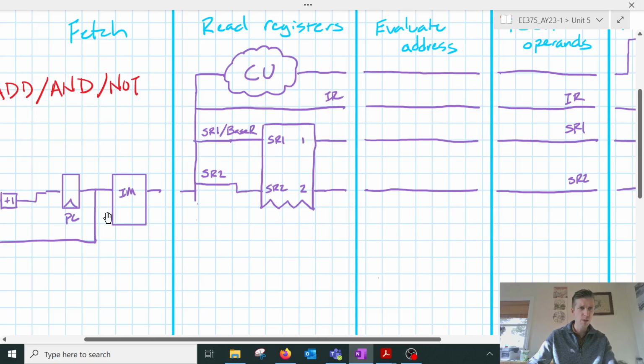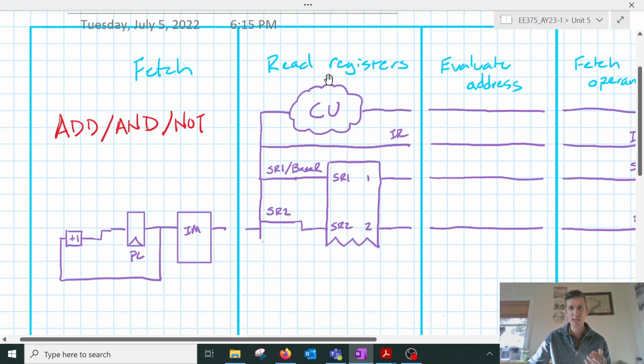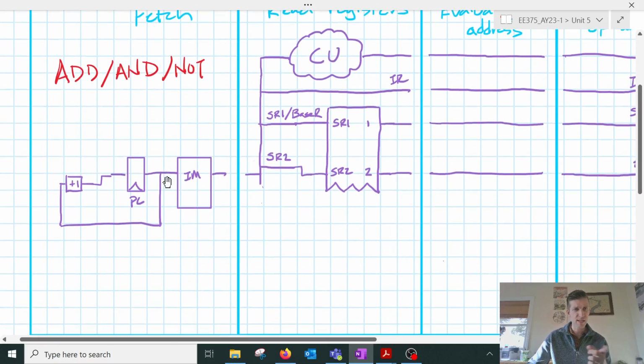And so what we know is, if we're starting with the fetch phase, I've got a register that holds my program counter, and that address is going to go to my instruction memory, and out of my instruction memory is going to be the instruction that I'm reading. We'll assume it's one of these three, add, and, or not. And so that instruction is going to go on to the next phase, read registers, and at the same time, I know I need to increment my program counter. For right now, we'll just say that we're automatically going to increment by 1, so that value comes around here, and it's set up and ready to get loaded into the program counter on the next clock cycle.